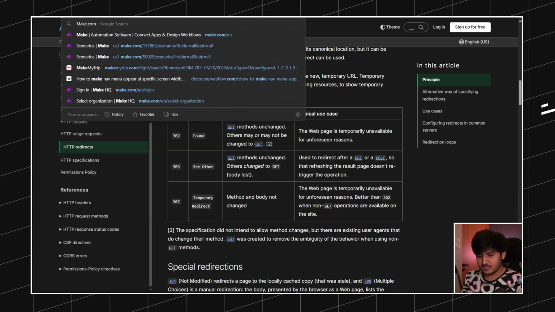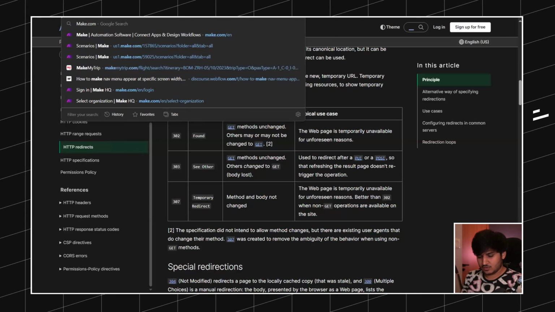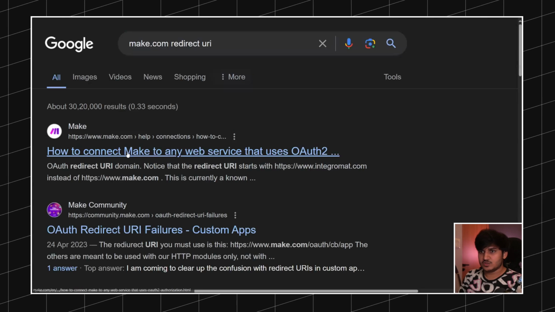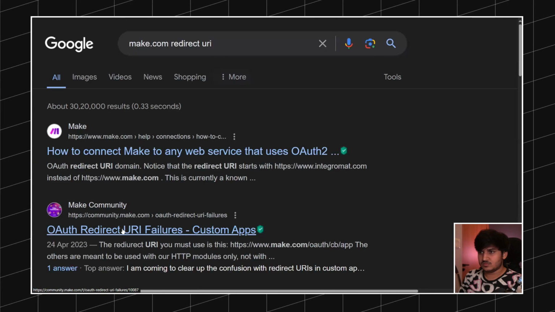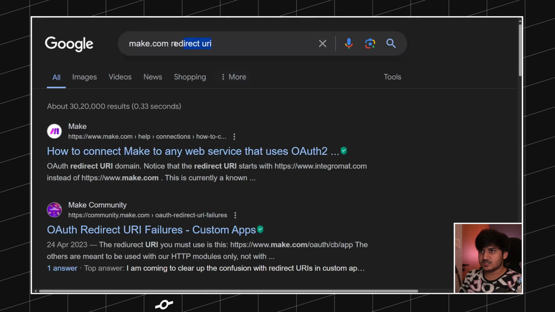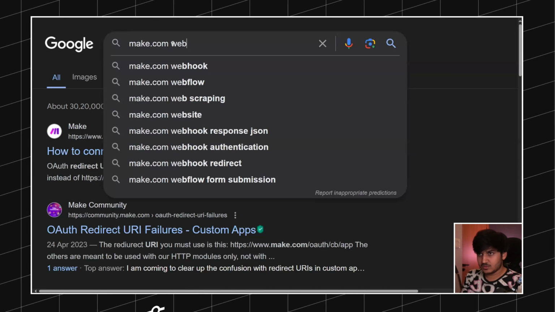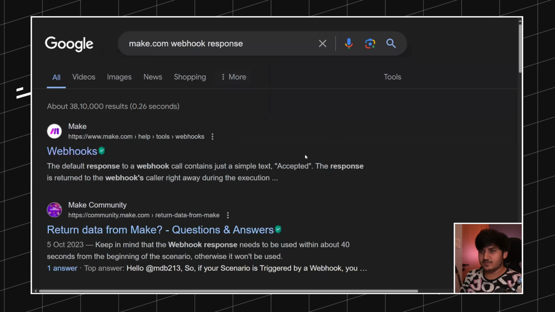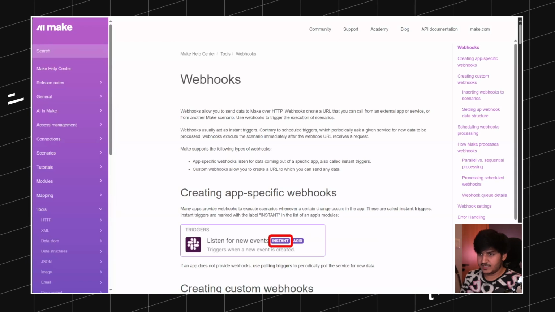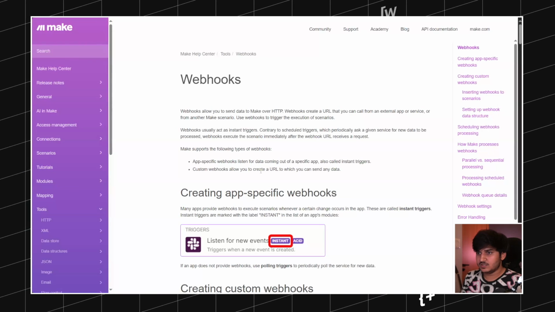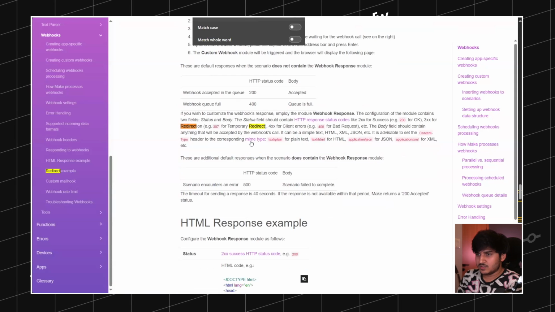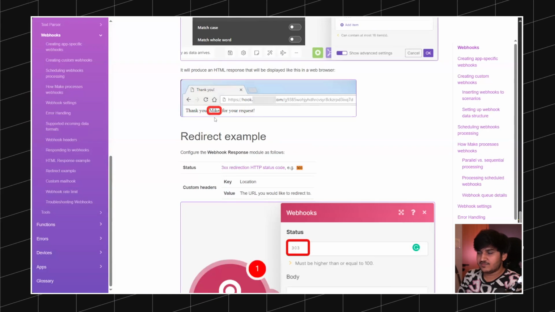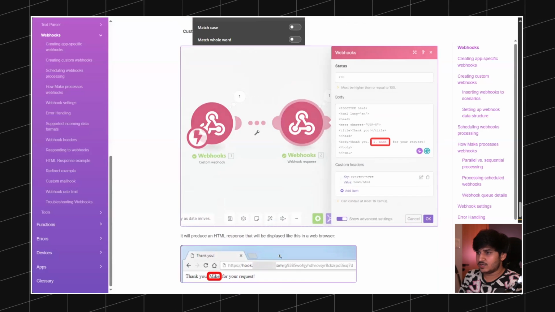You can also find it here in make.com redirect URL. So they also have redirect URL stuff. Okay, so make.com webhook response. So there we go. In webhooks, I think we should be able to find different types of redirects here as well. Okay, so we have this. Let's find 303. So here we have 303. You can see how it kind of works.